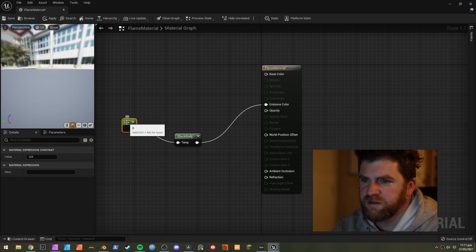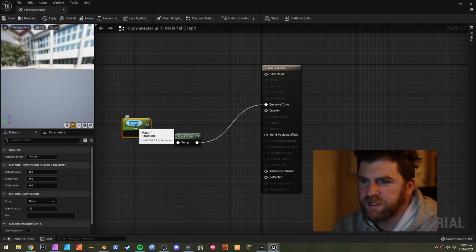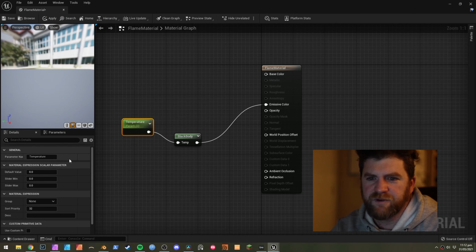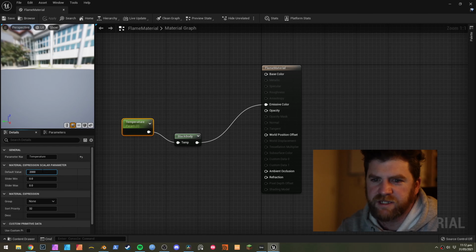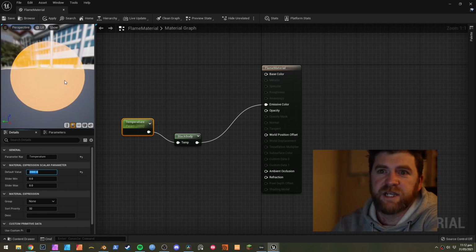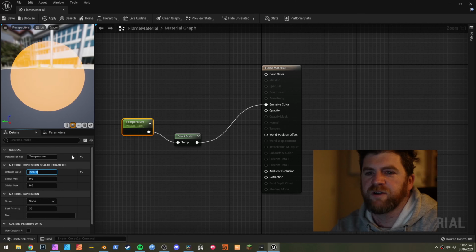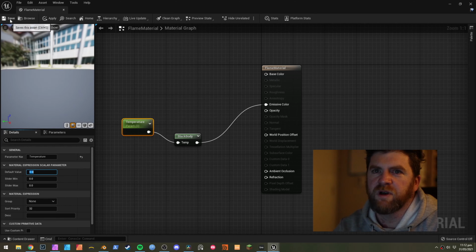Push 1, make this a parameter for temperature. And for example, if I set that default value at 2000, as you can see, it's written over the top. Anyway, so I will save that.